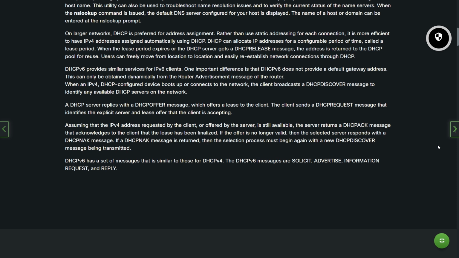Assuming that the IPv4 address requested by the client or offered by the server is still available, the server returns a DHCP ACK message that acknowledges to the client that the lease has been finalized. If the offer is no longer valid, then the selected server responds with a DHCP NAK message. If a DHCP NAK message is returned, then the selection process must begin again with a new DHCP discover message being transmitted.